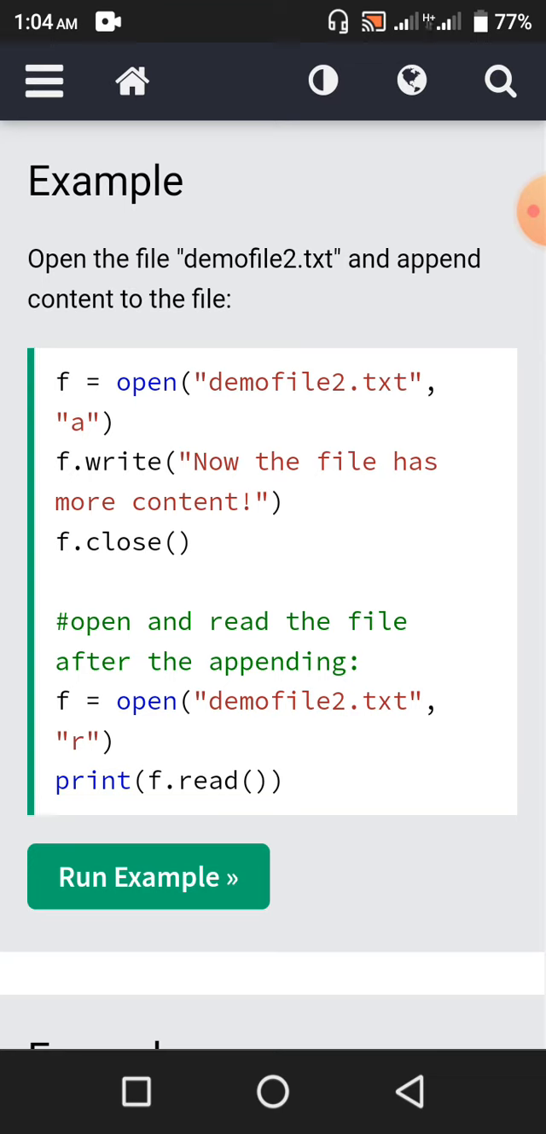Now f equals to open demofile.txt, open and read the file after the appending. I believe if you do not close it, then the changes that were made will not be reflected. That's why we close the file first and then open it. f equals to open with two arguments: demofile2.txt, the name or location of the file, comma, the mode you want to open the file in, and this time the mode is read. So print f.read method, and the whole file will be read.